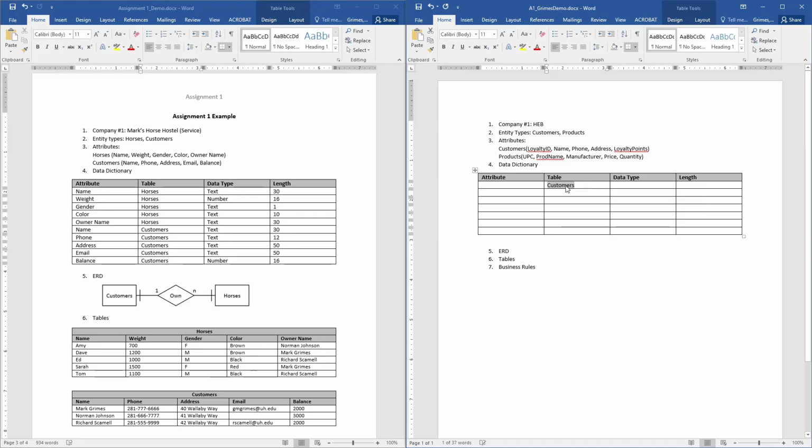And I'm going to just copy this and then select these next 4 cells and paste, and then paste the same exact thing into each one of those cells. My attributes here: loyalty ID, name, phone, address, and loyalty points.